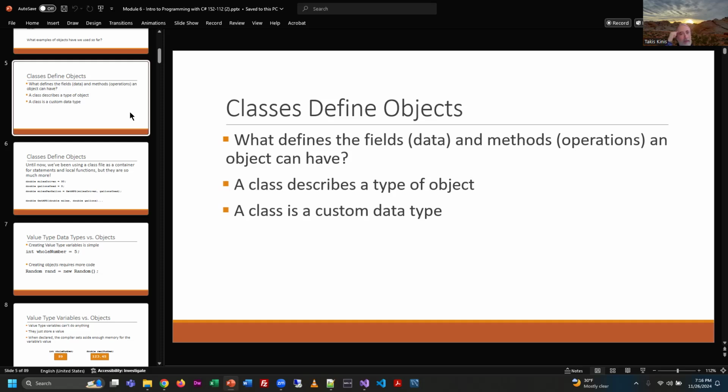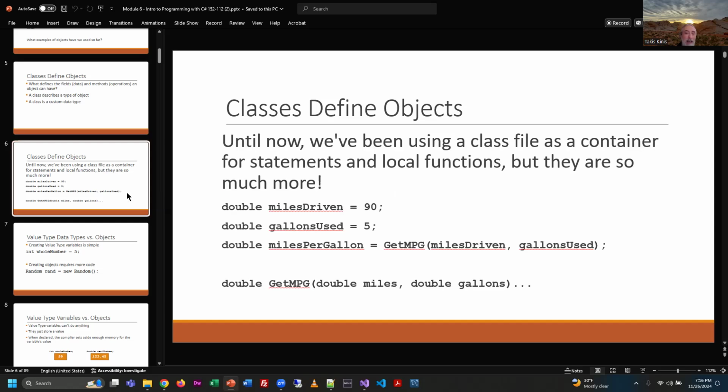So if I can utilize that, and we don't think about it, we just utilize the string as what it is, then I can build my own data types as well that have a class definition, and then use them, right? And you might not think of a data object that you want to create, but that is entirely possible, and that's really what you're doing. All right, so let's look at this. It says classes define objects, and it says until now we've been using a class file as a container for statements and local functions, but there's so much more, right?